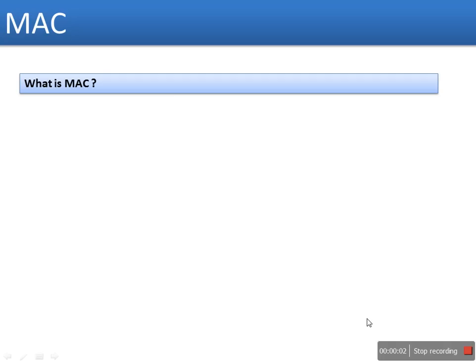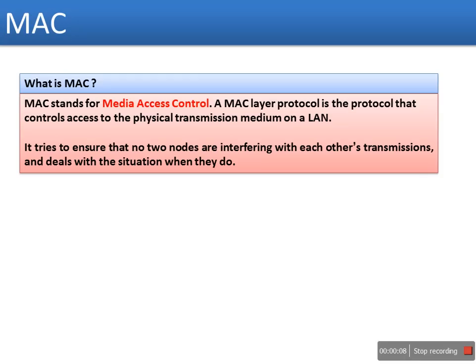Hello everyone. In this video I will explain MAC, which stands for medium access control. Medium access control states that there is a single medium which is going to be shared among multiple nodes. Now if multiple nodes start transmitting at the same time, this will result in a collision. So these protocols also specify how these nodes are going to transmit and at what time, so that the number of collisions will be minimum.